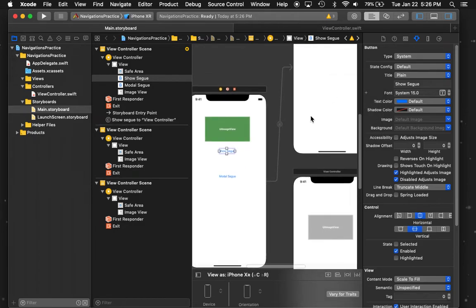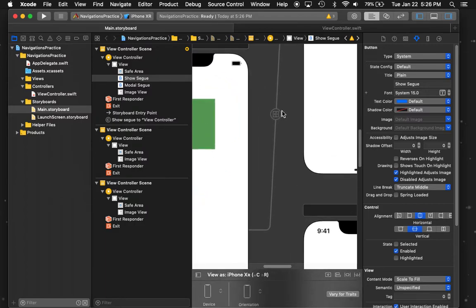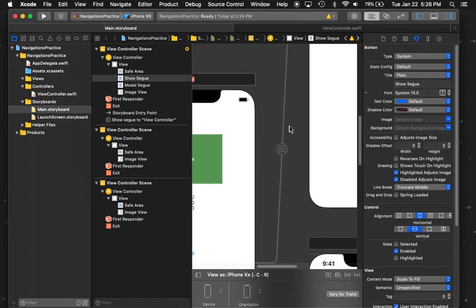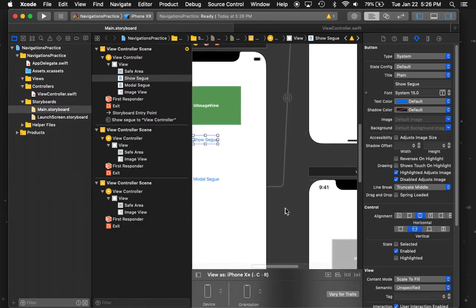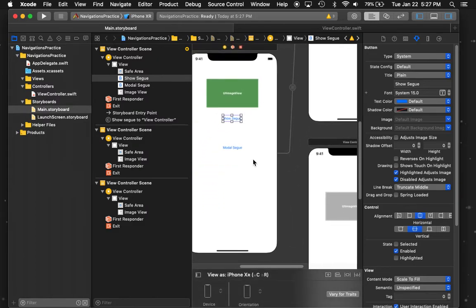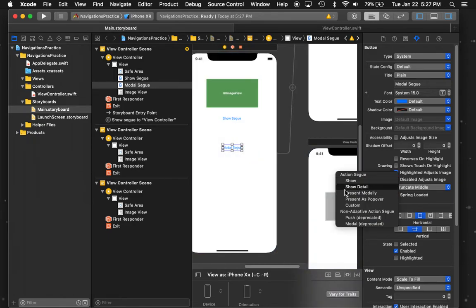Bam. And it's connected now. I don't know if you guys can see that little arrow. There you go. That means that it's connected through a segue. And for the modal segue, I'm going to do the same thing. I'm going to control and drag to my other view controller. And in this one, I'm going to select present modally.